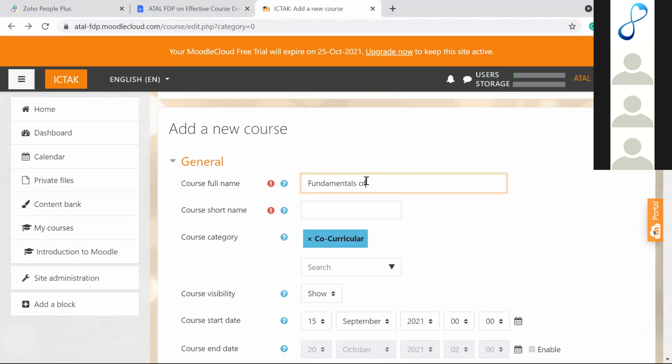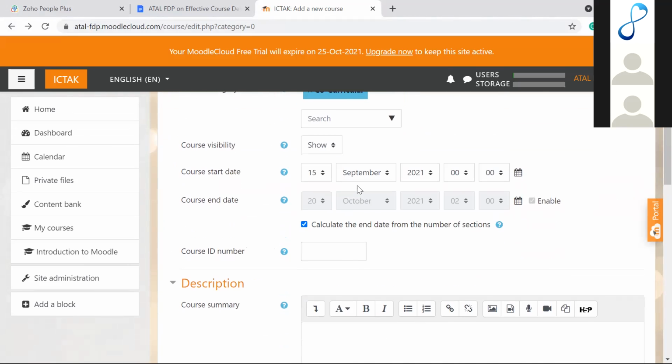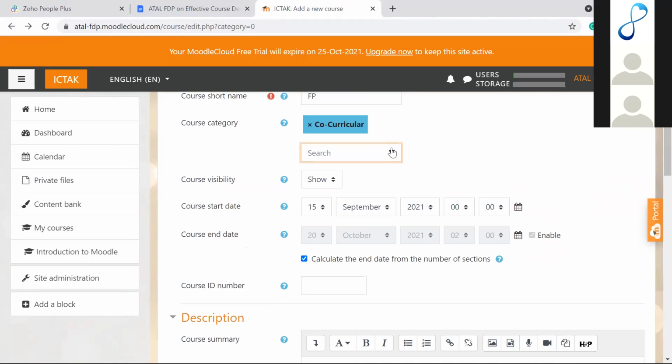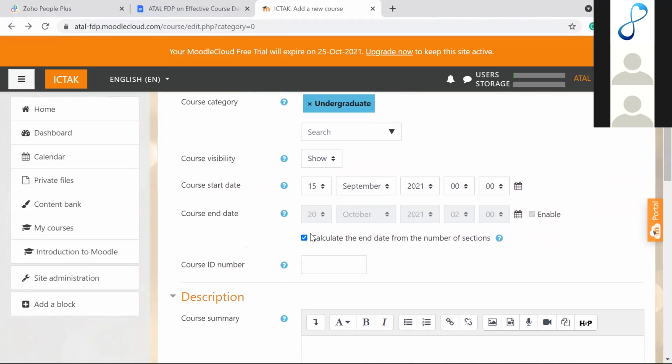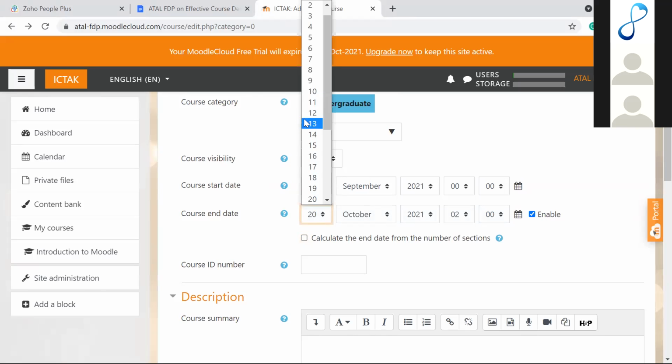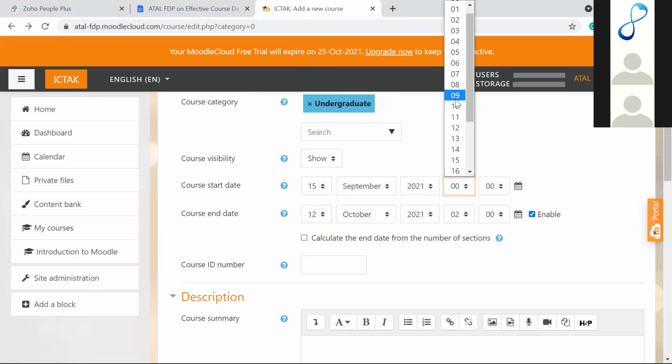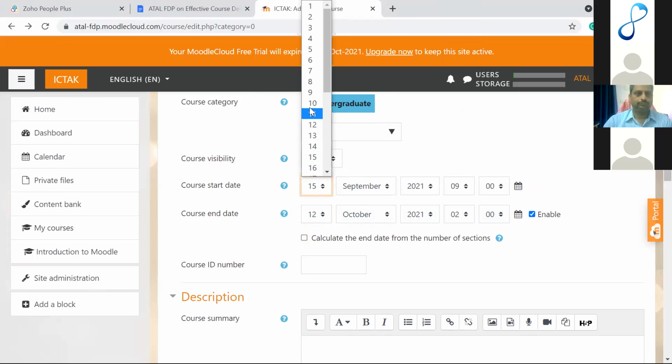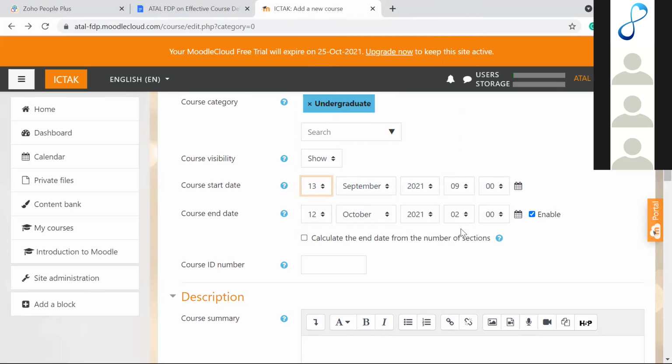Fundamentals of programming. One second. And FP, I can change it later, by the way. Okay, I'm going to click here. I'm going to select undergraduate. I can make the changes. If I don't want to change, I can make it the expiry date. I'm going to start with 9 a.m. All things which I'm going to set, I'm going to repeat it.